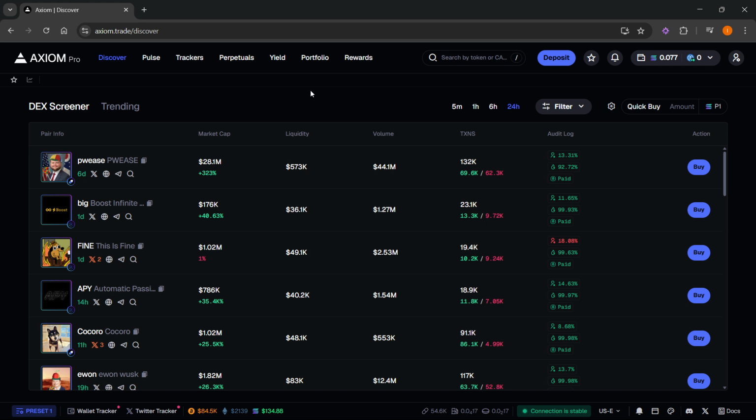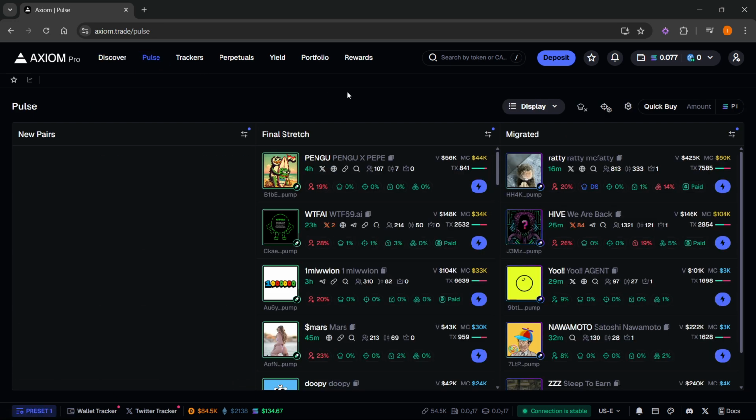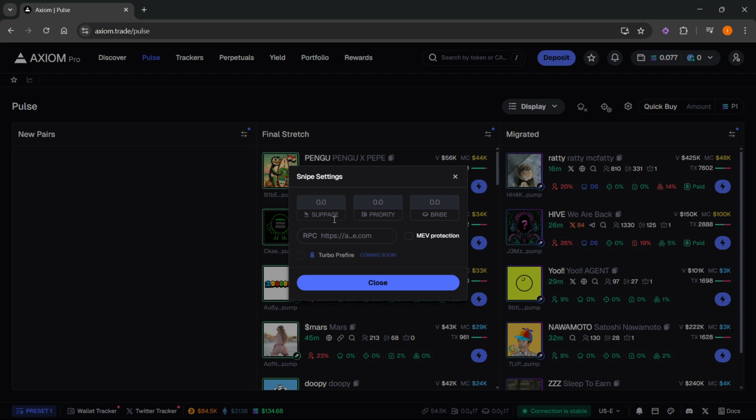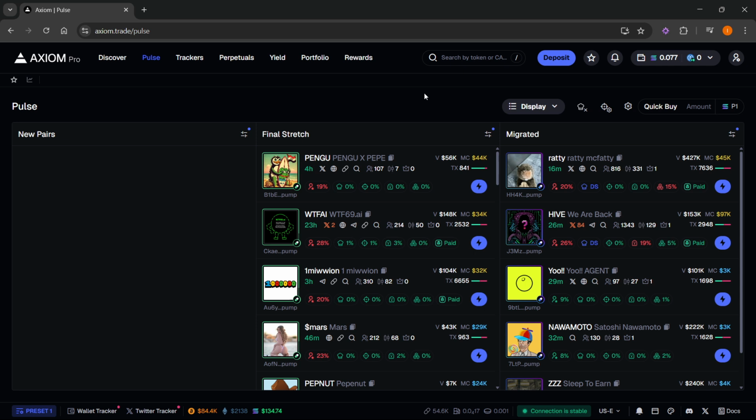Now, once you have your Axiom Pro account, you can start sniping. But before you do that, you want to set your snipe settings. What you have to do is go to polls over here. Once you're inside polls, you want to go to this button, which is the snipe icon, the target icon, and then settings. In here are your snipe settings. Click on this, and then you want to put in your slippage, your priority, and then your bribe fees. You can put in an RPC if you want to, and set the MEV protection to enabled if you want to as well. Then you want to click close, and your snipe settings will be updated.